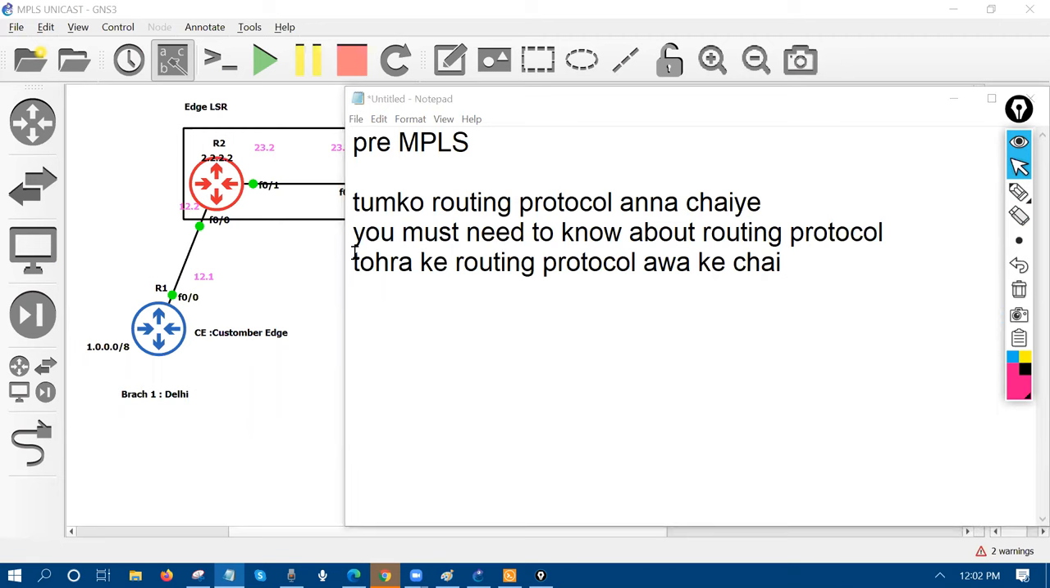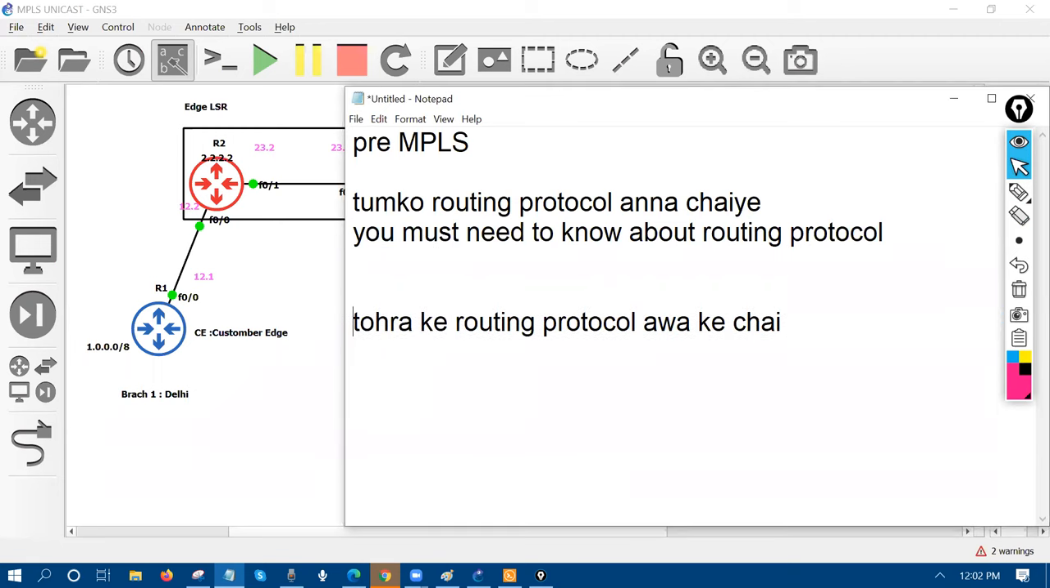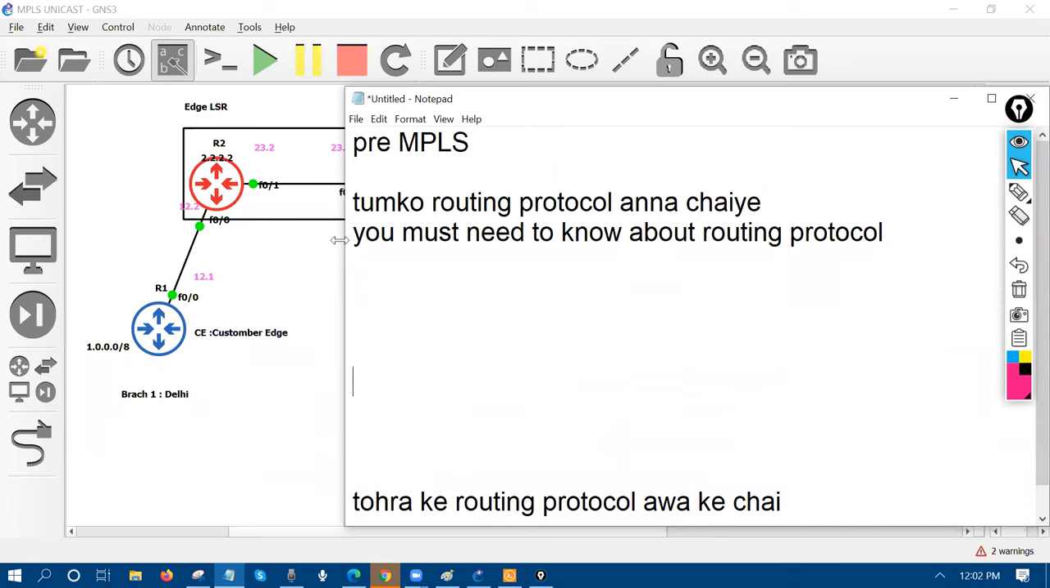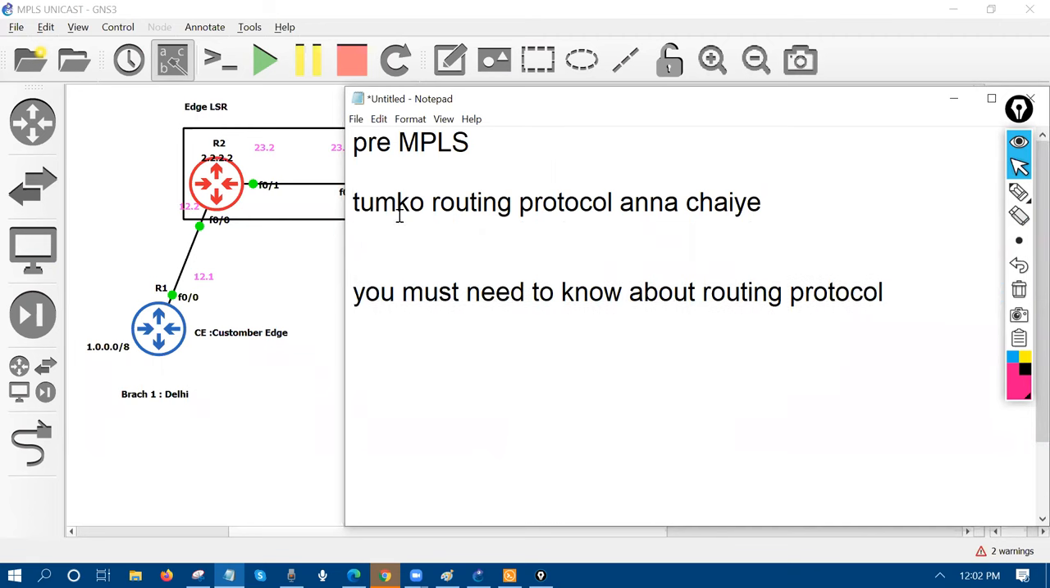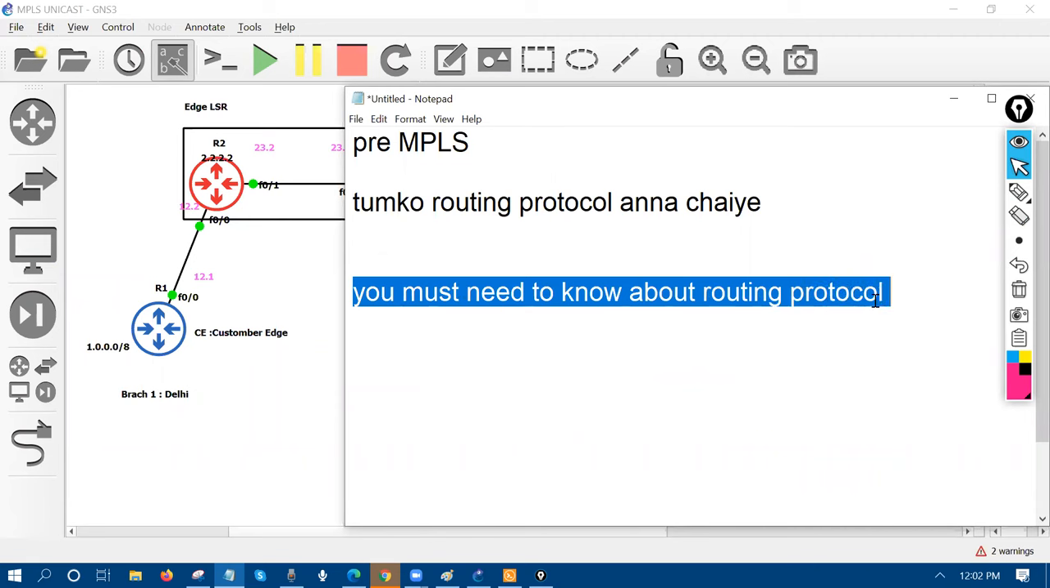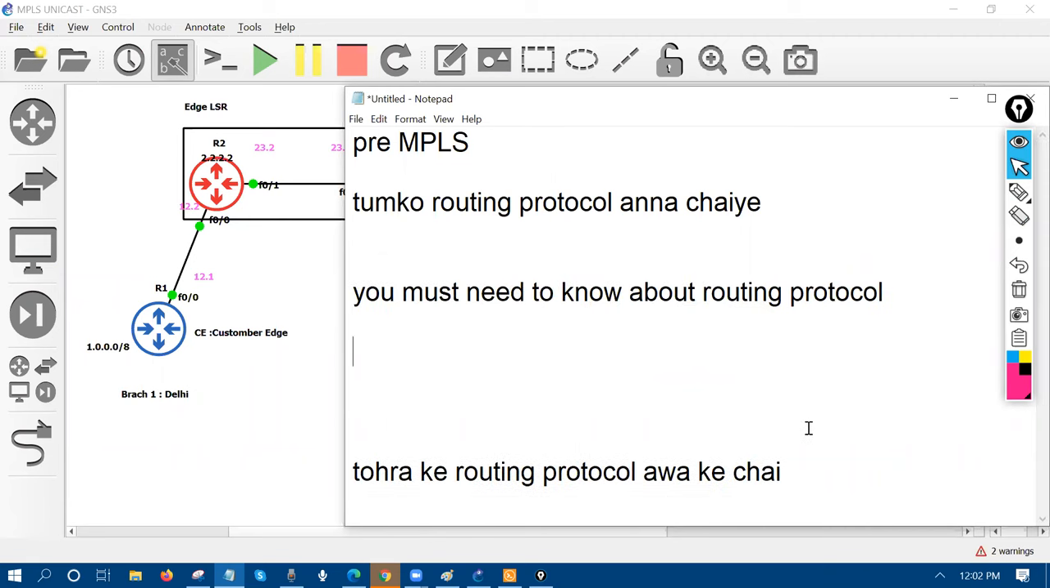Hold on, you just need to remove this part, okay? And you just need to remove this part. You need to only see this part, okay? Should I put that into the Google Translator? Yeah, of course, you can put it, but I don't think they will convert it or not. So, chalo.